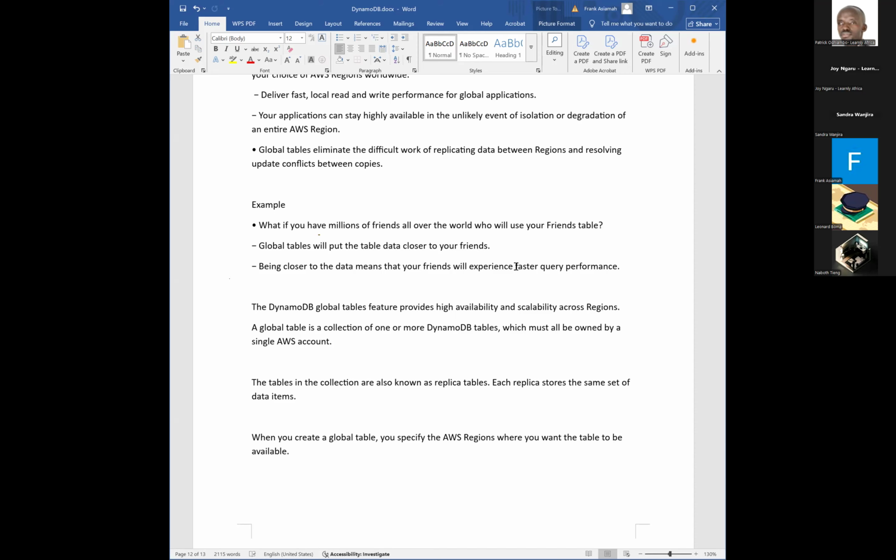You understand? So let's say maybe Facebook, right? And then you have friends. So your data is replicated by DynamoDB in all of those regions. In this way, being closer to data means that your friends will experience faster query performance. So if your friend logs in and you update your data, because the data has been replicated worldwide, and if the person is in Brazil, they get it instantly. But if the tables are not replicated worldwide, then they will have to wait.